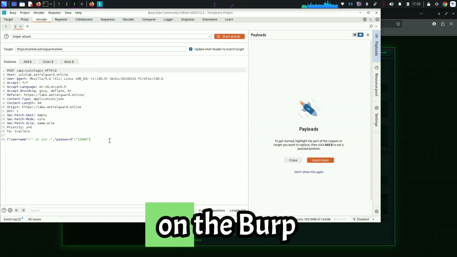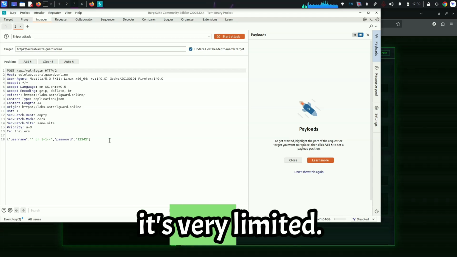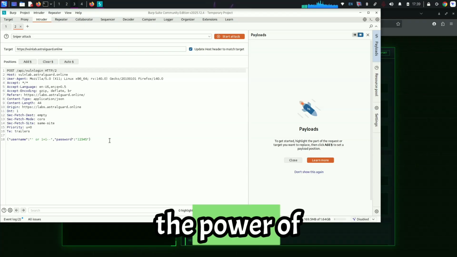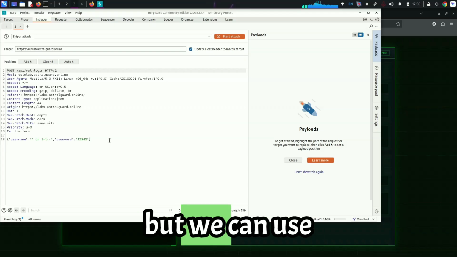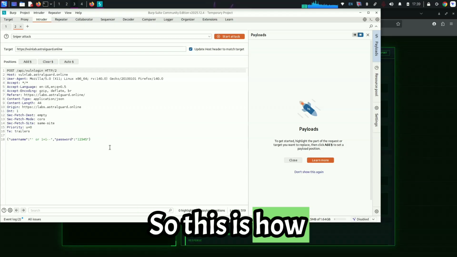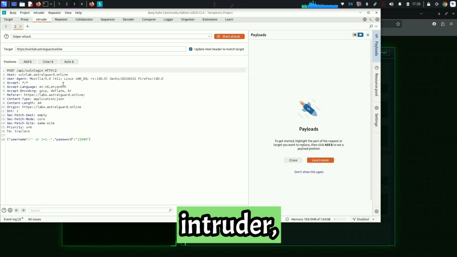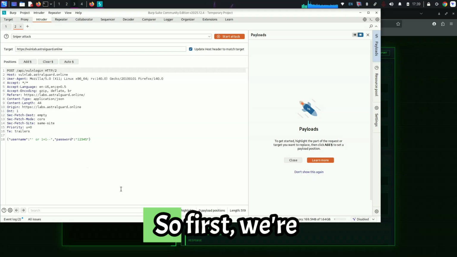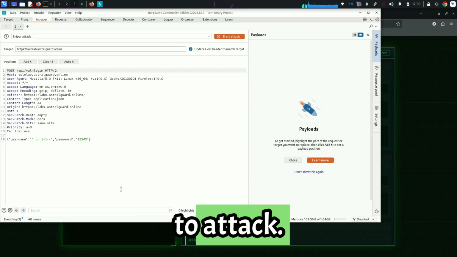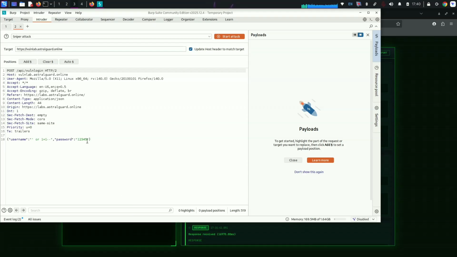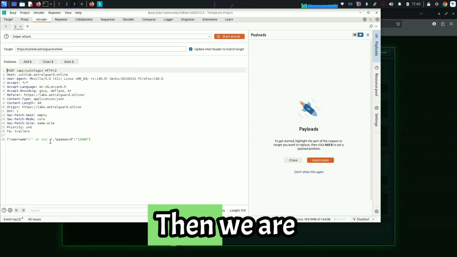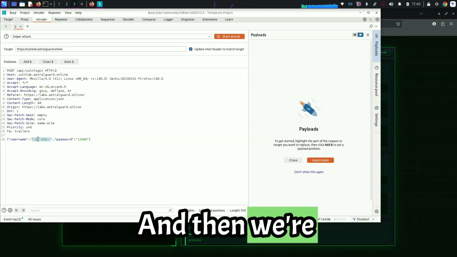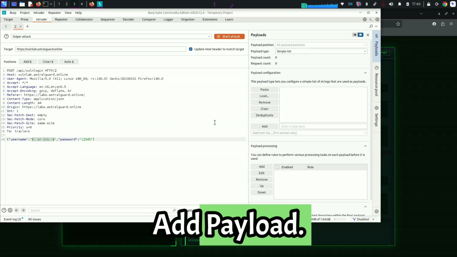If you are on the Burp Suite community version, it's very limited. But if you have the pro version, you can see the power of it. At this point, it's very limited, but we can use it. So this is how it really works. You can see right now we are in the Intruder. We have to automate these payloads, this attack. First, we're going to select what we need to attack. We need to attack the username field. We need to inject payloads in the username field. Then we are going to highlight all these up to here, and then right click and say add payload.